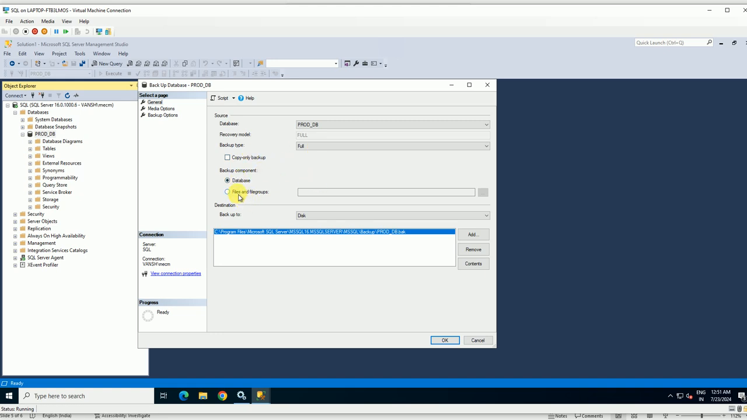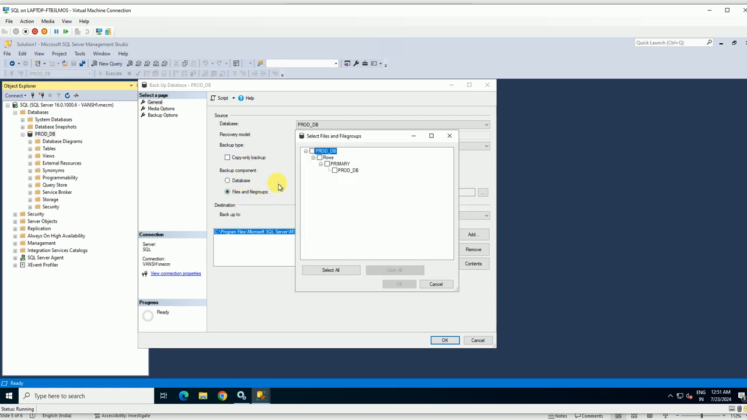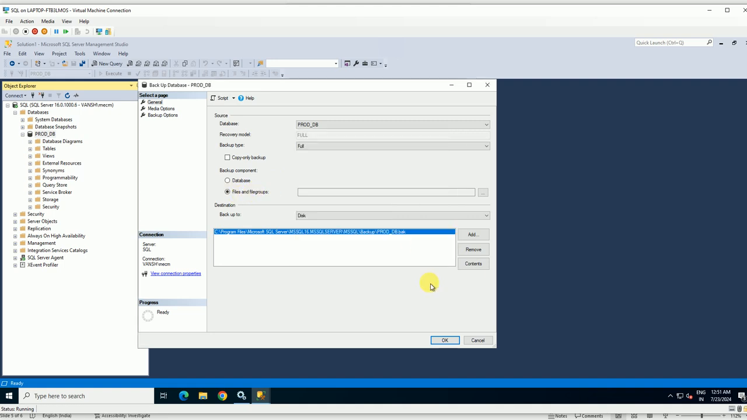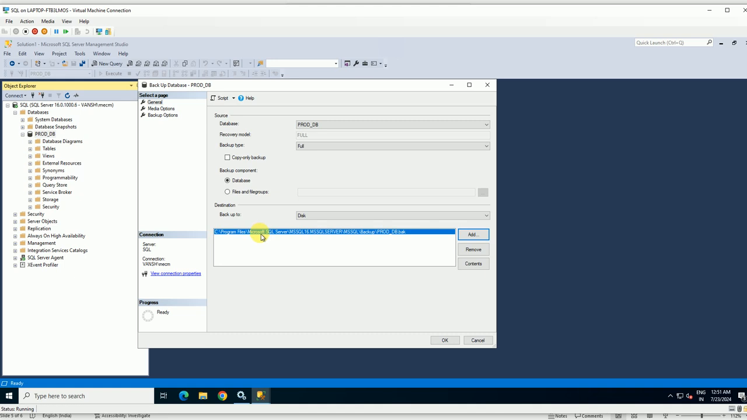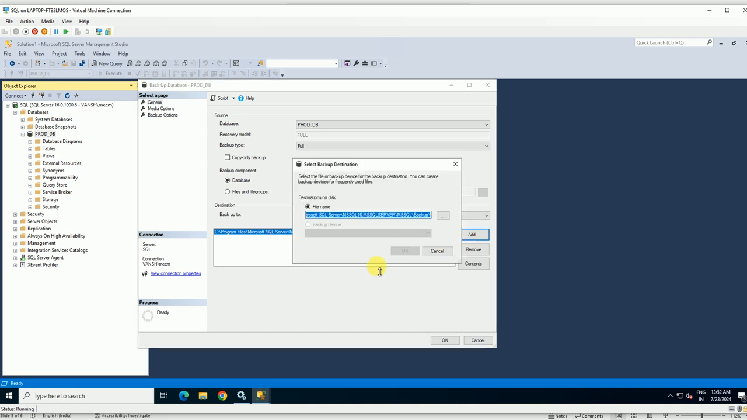And the database, or if you need the files and filegroups, you can select them from here. But let's take a database-level backup. So the backup component is Database, and where it is storing, you can change this path if you want. You can add here or change the backup path, but this is the default path that we have. Now let me go to this path and copy it, and we'll see where it exists.